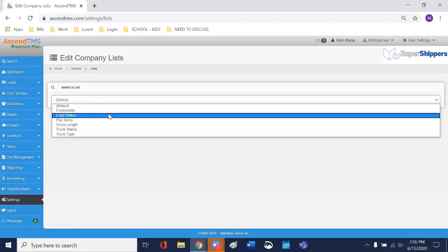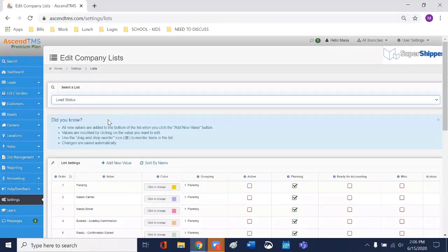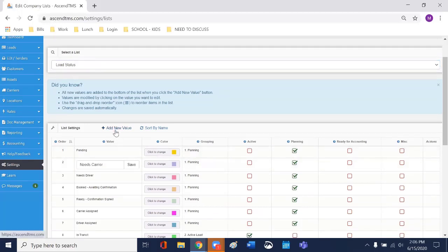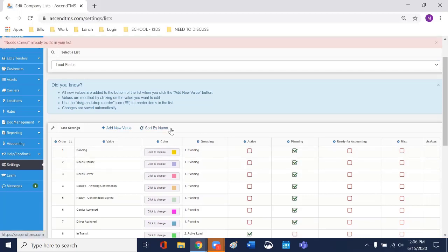That was commodity. Load status, I am going to take a second in here as well. Now, I don't know if you guys have already joined an operations training, therefore I kind of have to give you a little backstory. My apologies. But again, in here, lots of the functions are the same. The 3 lines is a click and hold to drag and drop so you can reorder. The red X will, of course, delete it. I can edit existing. I can also add a new value. Those things have not changed, okay? I can sort them by name if I prefer for them to be alphabetical.